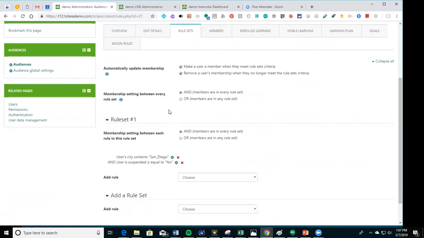So in mine, I have two rules and the user needs to fit both of them to be in my audience, okay? So I did an and. An or would mean sort of any. So in their city, in their profile, it had to say San Diego. And I also did not want suspended users in this audience, so if it says suspended, then that has to be no. And if they were suspended and yes, then they couldn't be in this audience.